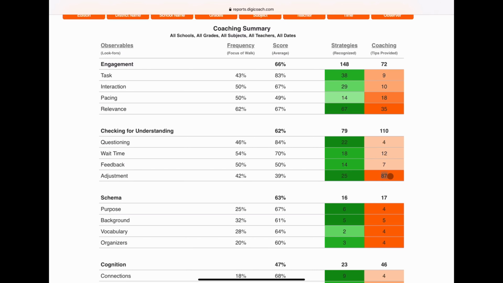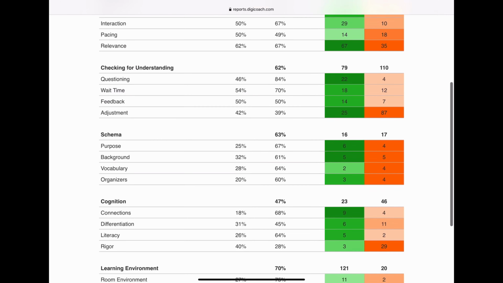For example, we've provided strategies 67 times in the area of relevance, whereas adjustment, we've offered coaching tips 87 times. And that kind of makes sense. We're not seeing adjustment take place quite as frequently. Only about 40% of the time did the lesson adjust when it was needed. So we've been offering these coaching tips to increase that number. This other percentage, this focus of the walkthrough, essentially identifies how often we've included that specific look for in our walkthroughs. For example, connections down here at 18%. It's a little bit on the low side.